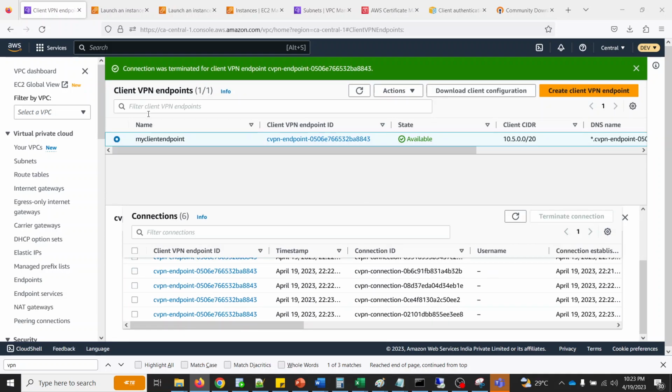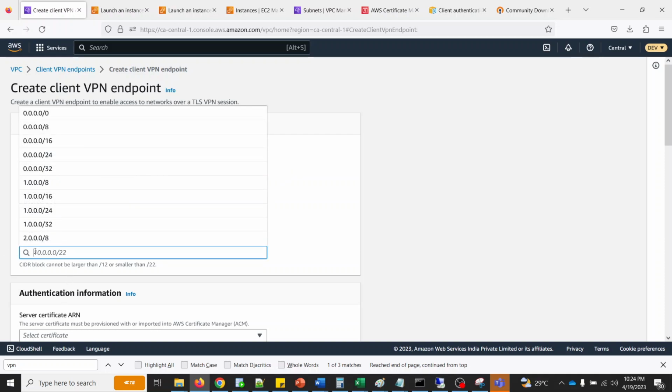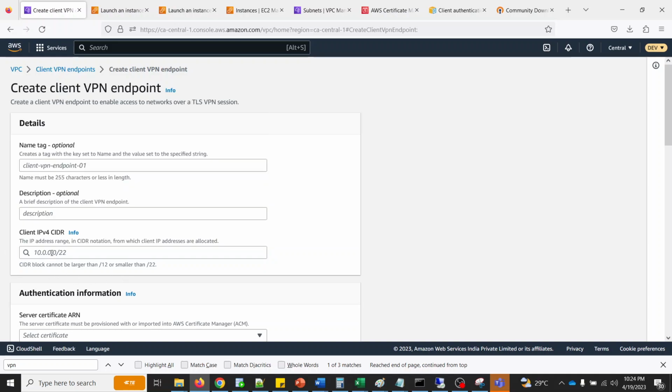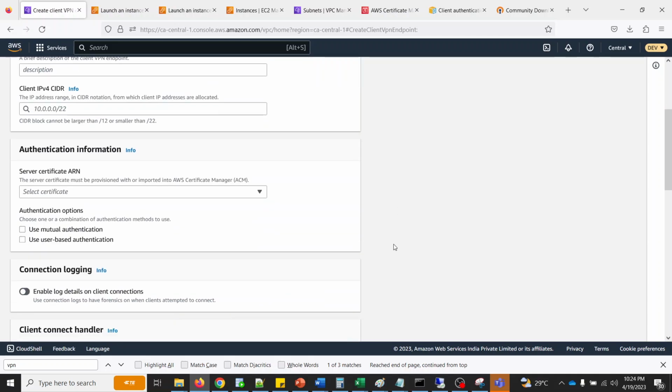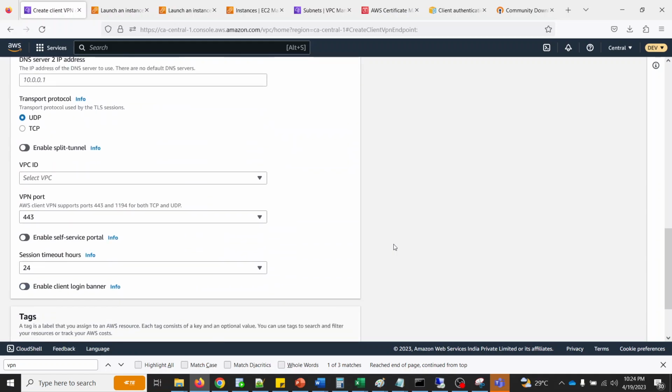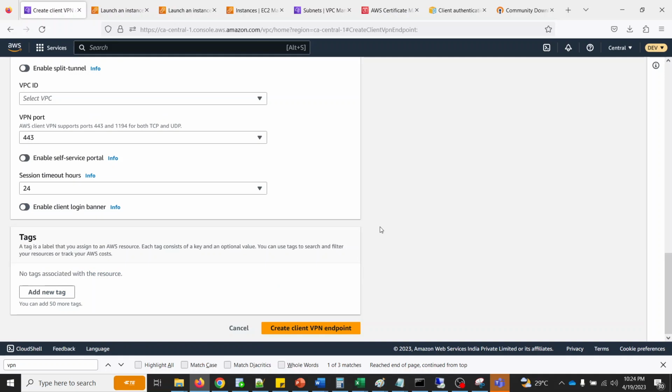Just to recap, remember when you create a client endpoint, this is your IP address CIDR block of the client computer from which you are connecting. So don't put any VPN or subnet CIDR blocks over here. Apart from that, if you have any DNS IP address, you can provide it over here.